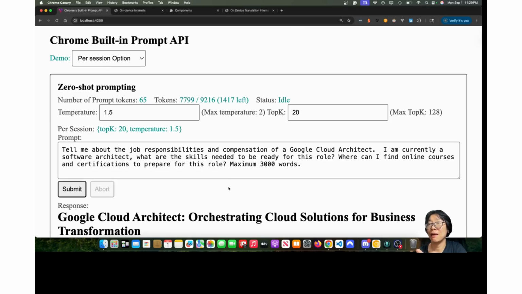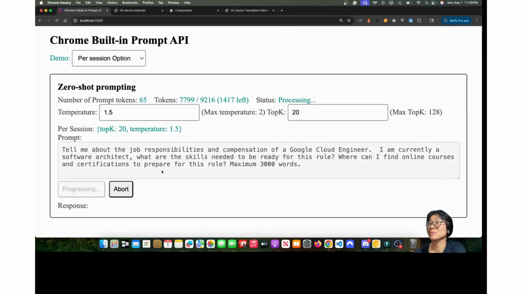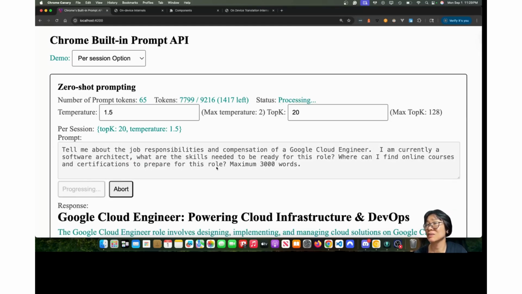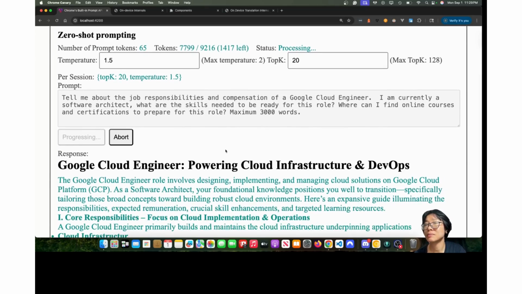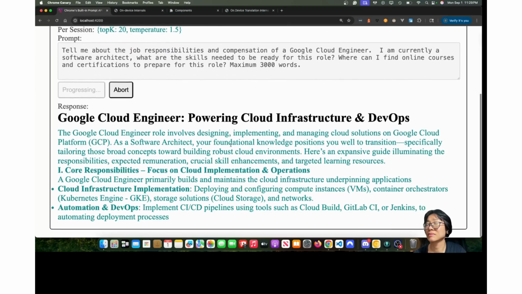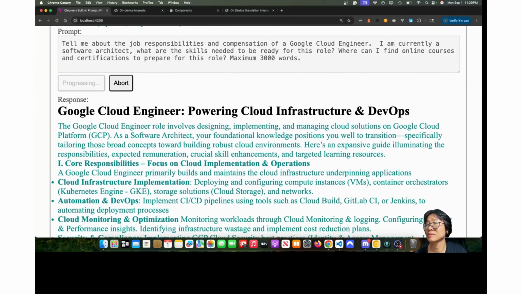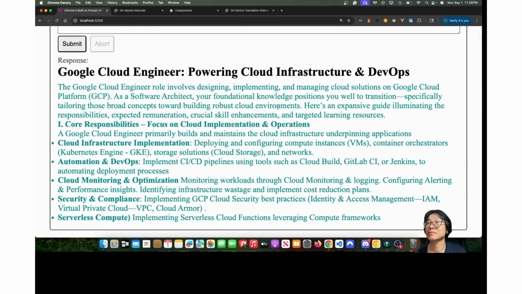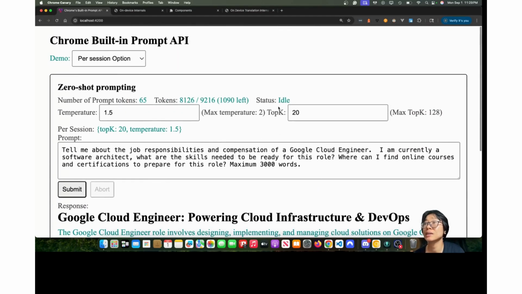After generating this answer, I still have 1,470 tokens left. Maybe I can ask another question. Okay, and let's click submit. Oh, it's not running. Why is that?